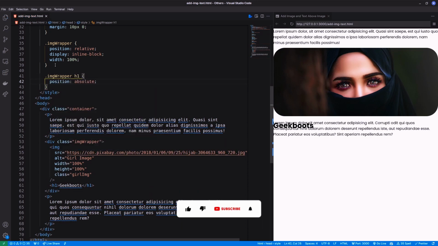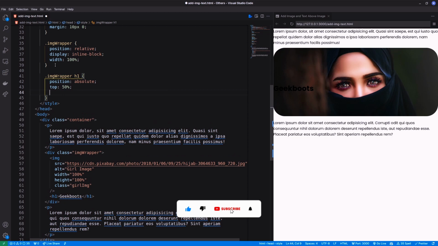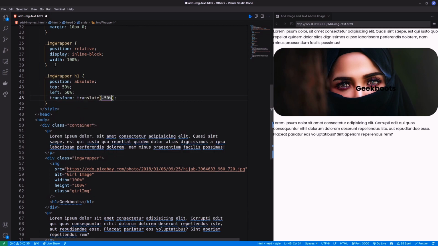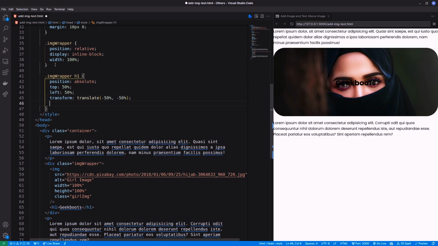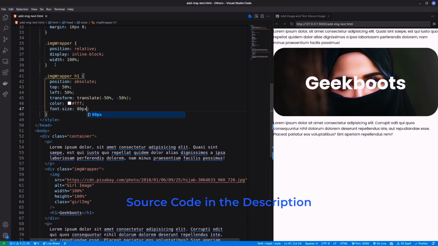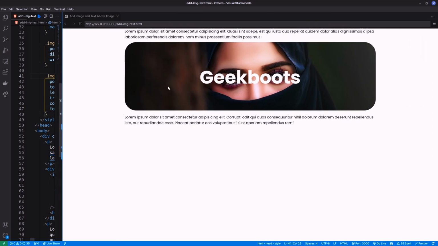Text should be positioned absolute with top 50% and left 50%. To make it exact center, add transform translate X and Y minus 50%. Finally, add text color and font size. Here we go.